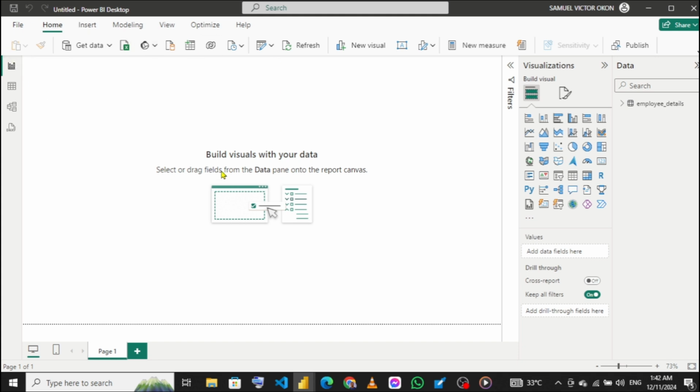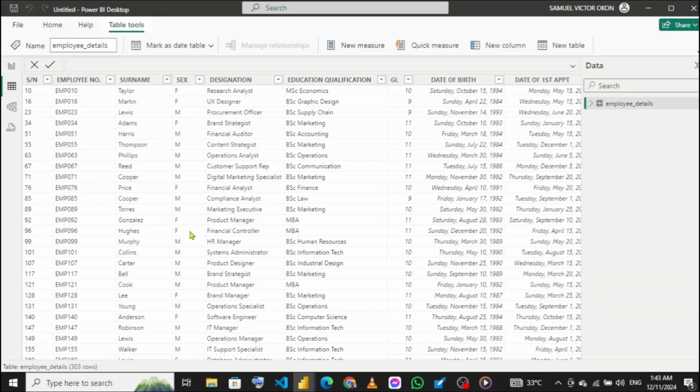Now let me just give us a brief overview of Power BI. This is our menu, this is the ribbon section, and these are the panes. This is the visualization pane, this is the data pane, this is for filter. And then we have here the report view. This is where we have our dashboard, and this is the table view. This is where we have our data, and we have the model view where we make connections between different tables.